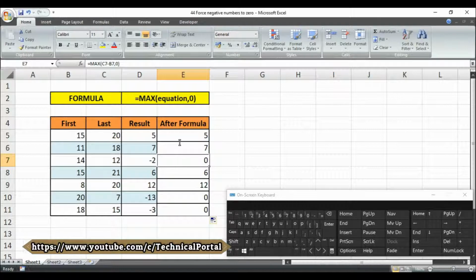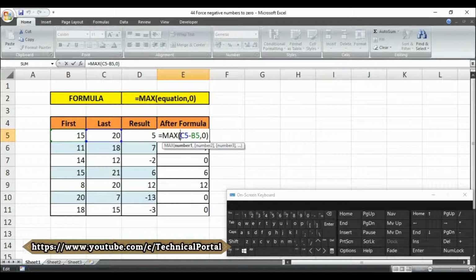So let's check how this formula actually works. This formula takes advantage of the fact that the max function works fine with small sets of data, even 2 values. Inside max, the value in C5 is subtracted from the value in B5. If the result is positive, max will return the result as it is, since positive numbers are always greater than 0. But if the result is negative, max will return 0 as the result.